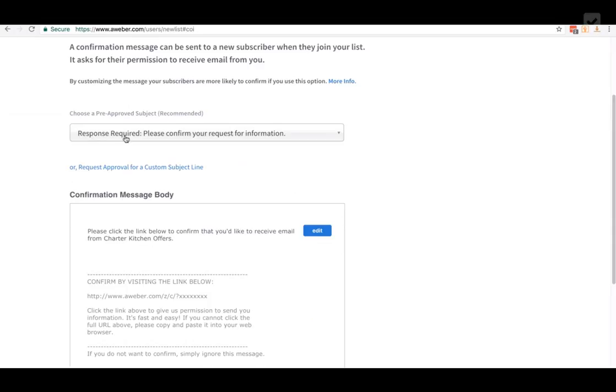But we can change the email subject line if we wish. But as we're actually describing what's going to happen, they'll be expecting this, so there's no real need to change it. You could always request approval for a custom subject line, and it's something you can always split test at a later date. But for now, this title is perfectly acceptable.